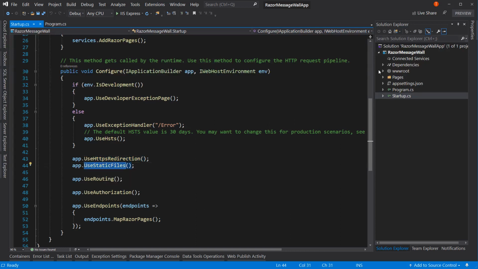Use static files says, go ahead and allow static files to be put into this www root folder, and you can use those. Use routing. That indicates, hey, this is how you want the page to be laid out so that we can go to www.ourdomain.com/help, and it goes to the right spot.